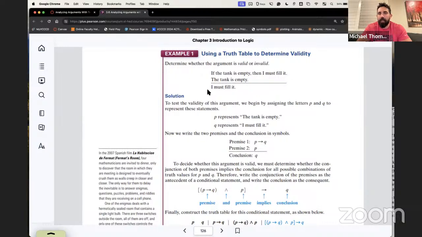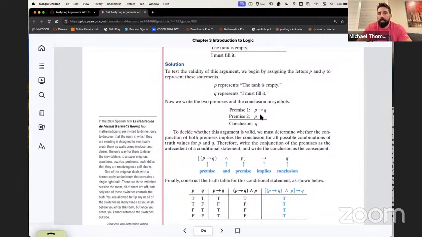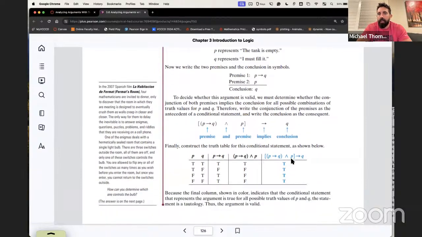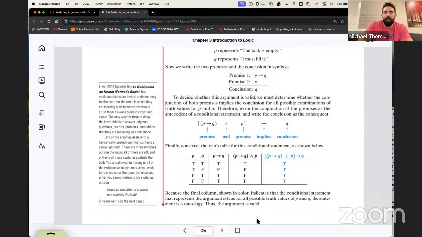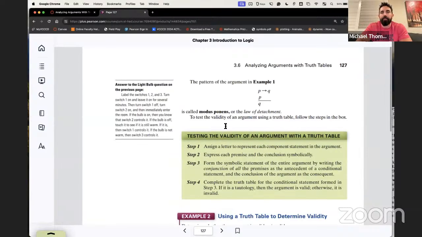It's almost obvious why this makes sense with English words, but what we're doing is translating everything into symbols and then writing the argument as a complete statement using and and implies, and then checking to see whether it's a tautology or not. And if it's a tautology, then it's a valid argument. Do you follow that? Yes. Okay. All right. So that's pretty much the point of this section.